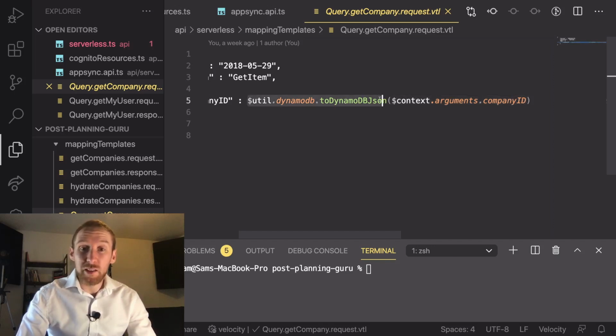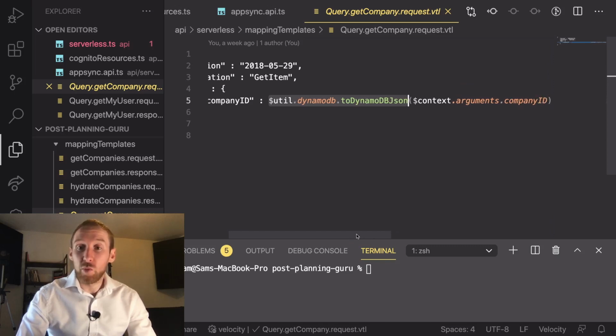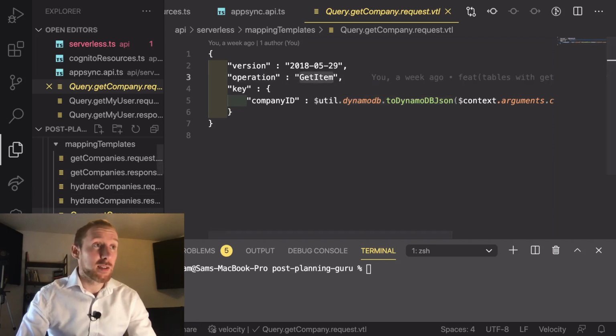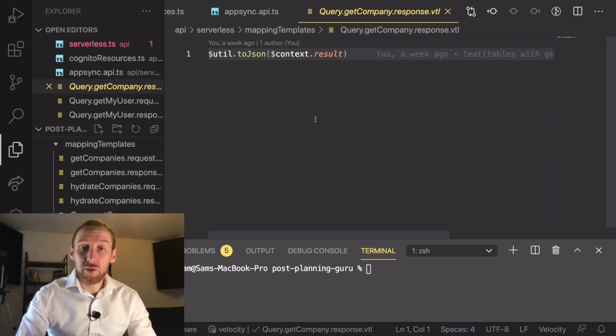We need to wrap this in this util.dynamodb.toJSON, because DynamoDB stores things behind the scenes in a very strange way. So we need to change it slightly so that the query works. But for us, we can just think of it as a string. So that's how we are querying our data, or in this case, getting an item from the data. If we have a look at the response, all we're doing is turning the response, or context.result, into JSON and returning that. That all sounds relatively simple.